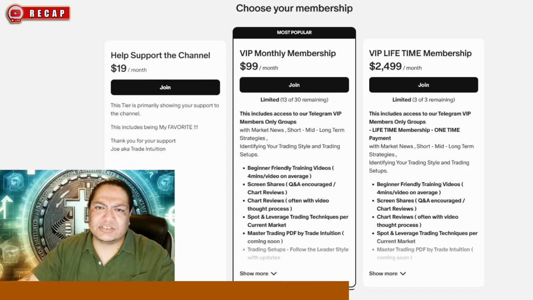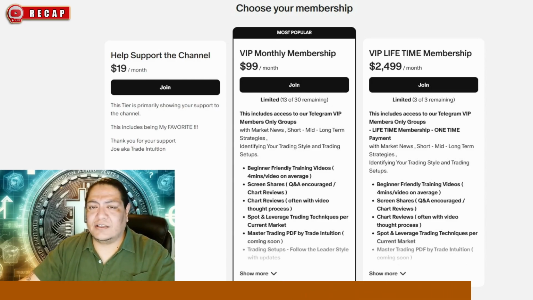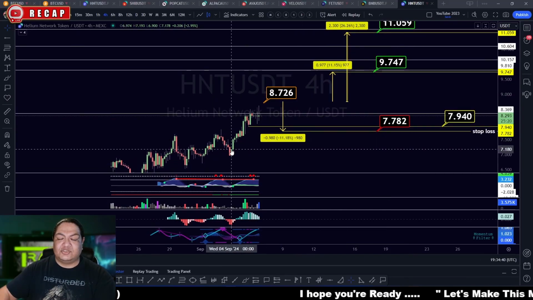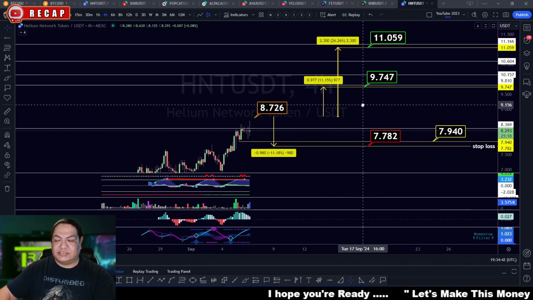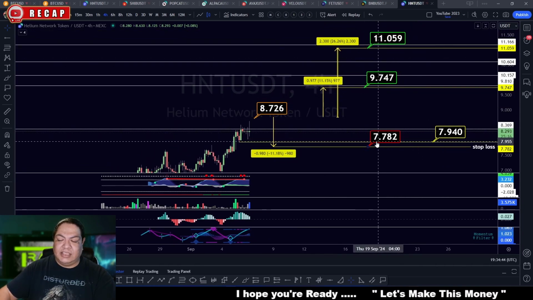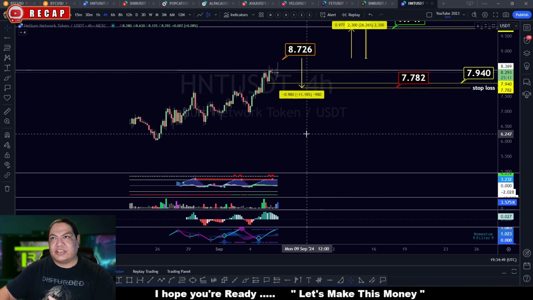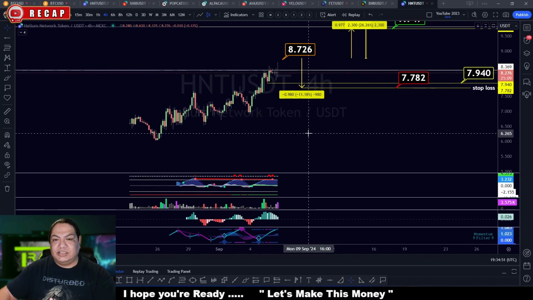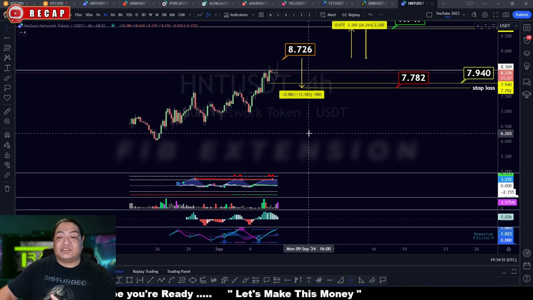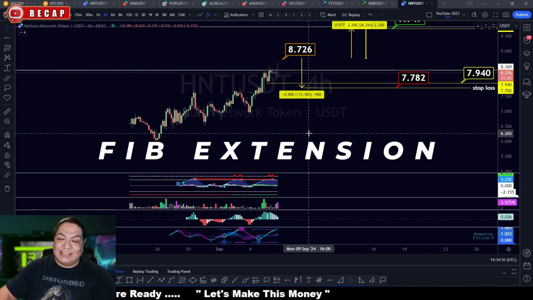I'll show you how to do this stuff for free on the videos that we have here. So this is one way to get your targets. And of course, here are your targets and your other information. Well, I showed you actually two ways using the fib retracement. Now I'm gonna show you another way using the fib extension.